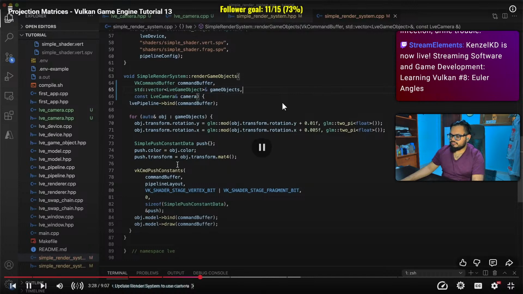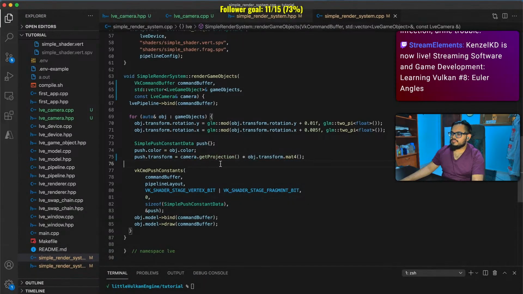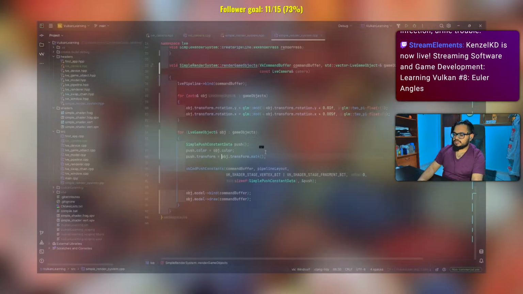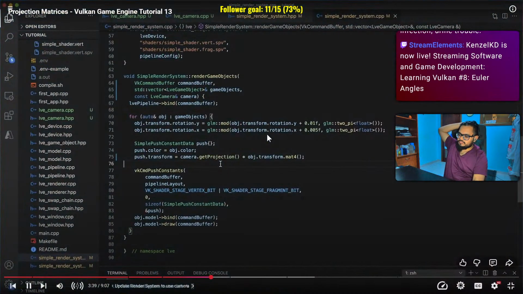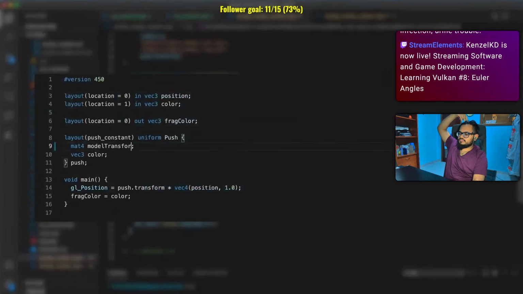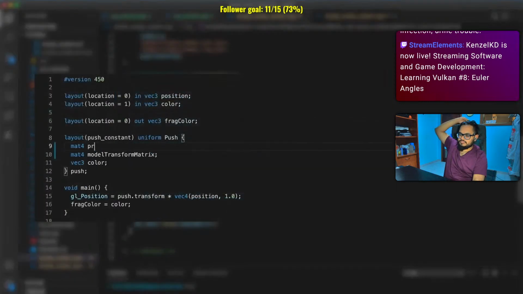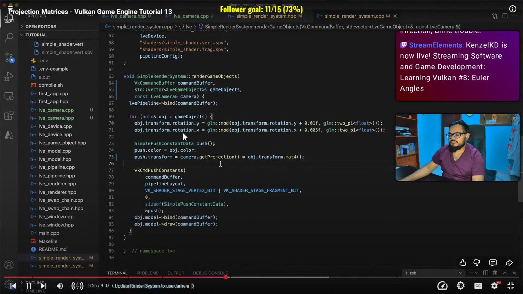And then within the function, at the line where we set the push.transform field, multiply camera.getProjection by the object's transformation matrix. Also, this is just a temporary solution. Most game engines will not perform the matrix multiplication on the CPU, but instead send both the projection matrix and the object model transformation matrix to the vertex shader in two separate fields. However, we will stick with doing it this way at least until we cover uniform buffers in an upcoming tutorial.